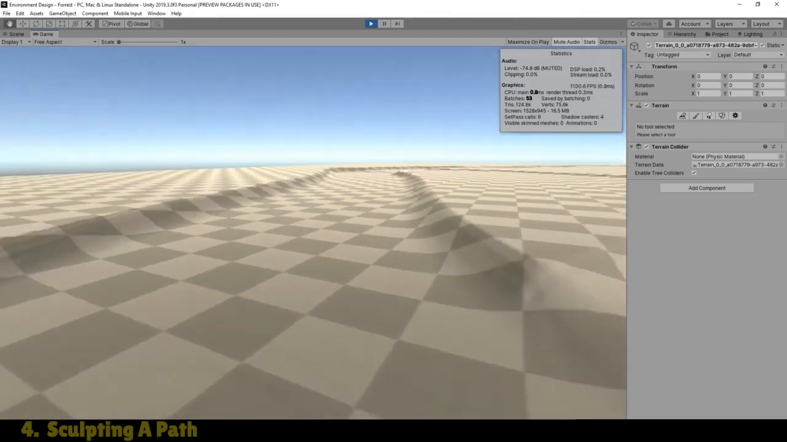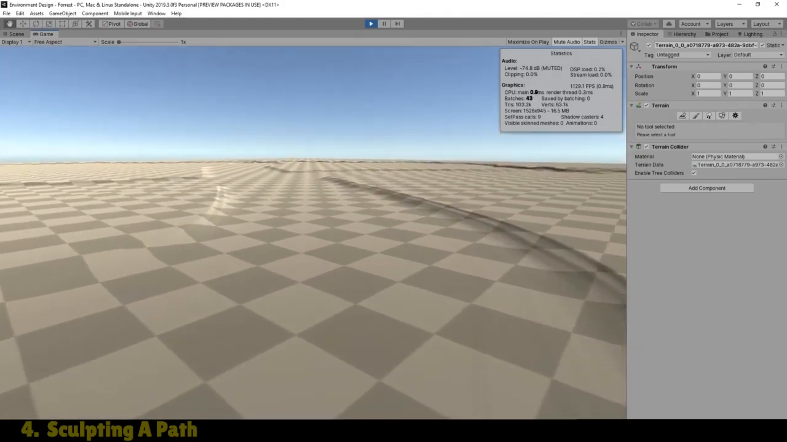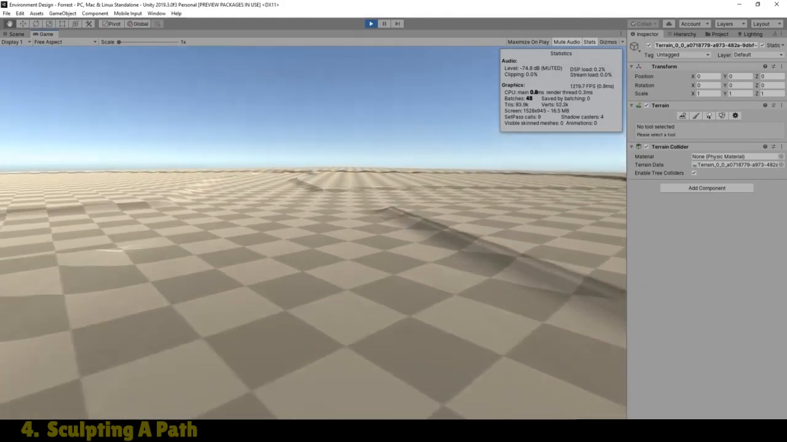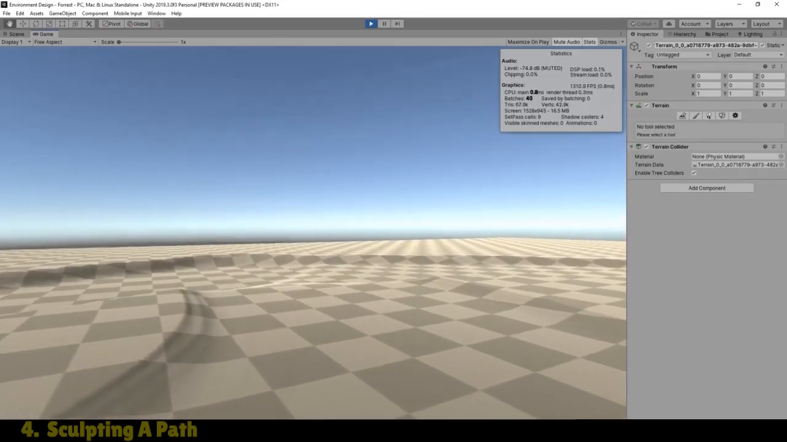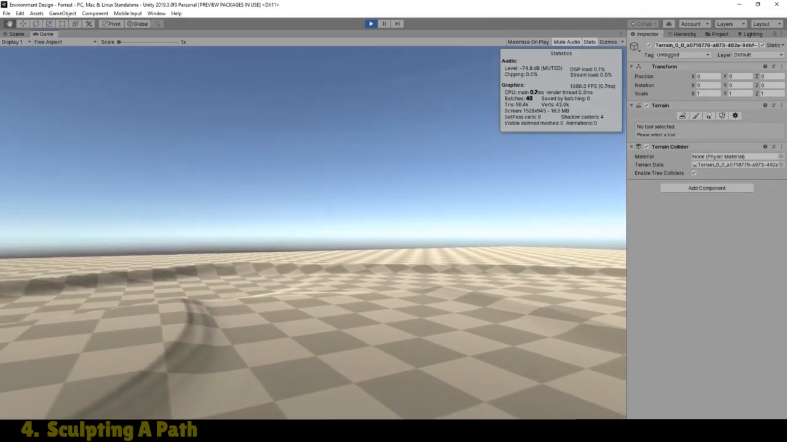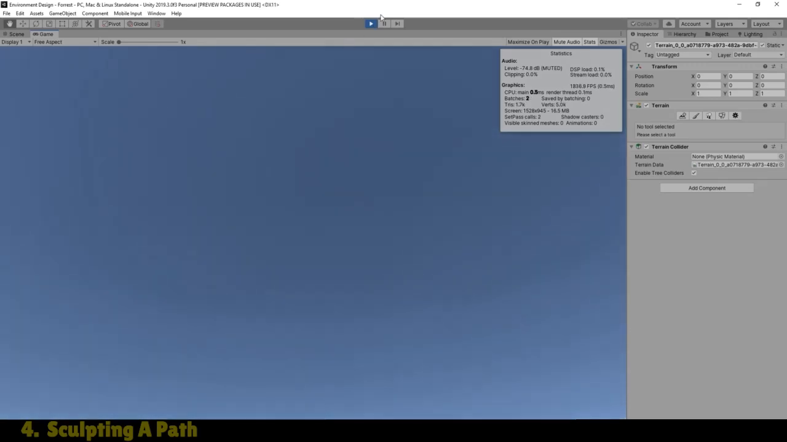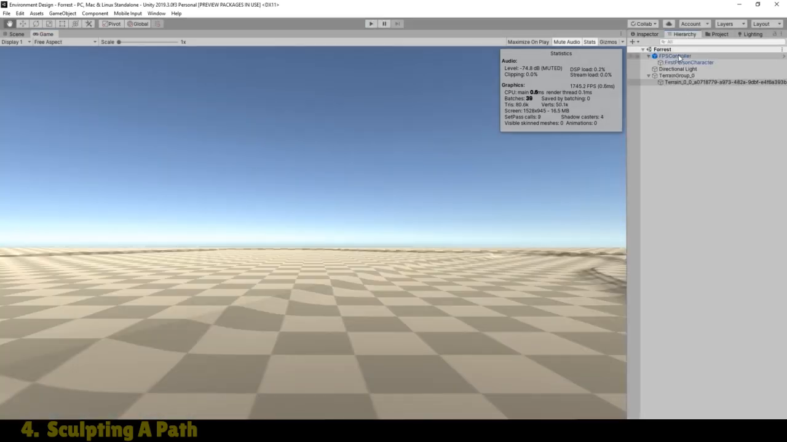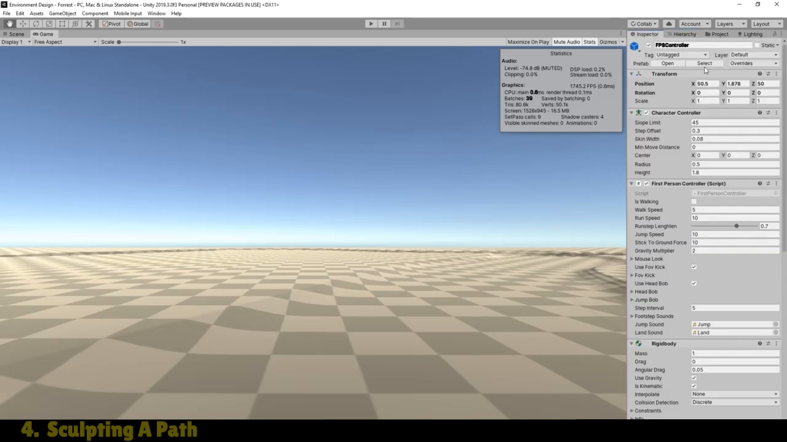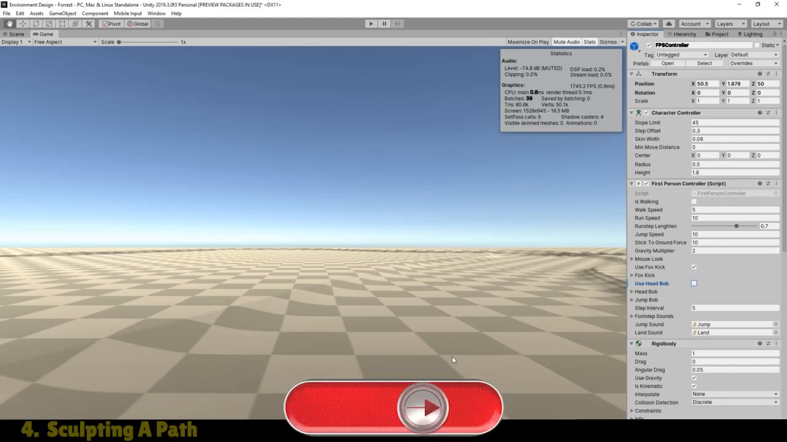Yep. Now for this character you can actually see that it's got a head bobbing going on, which makes him more like a proper first-person character. I kind of find it annoying when I'm testing out my scenes. So I'm just going to press escape and come out of this. And in the hierarchy, if I select my FPS controller and in the inspector, we can actually switch that off, use head bob, and that way we get a nice fluid, smooth movement.